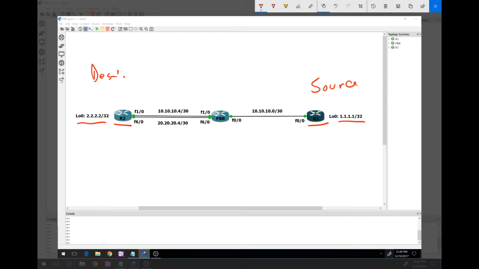By default, and we'll get in and take a look at the routing tables, we're going to source our packets from 1.1.1.1, destined for 2.2.2.2, and we're going to see it go over this link, be forwarded from router 1 to our policy-based router. We're going to see it forwarded on this link over to router 2.